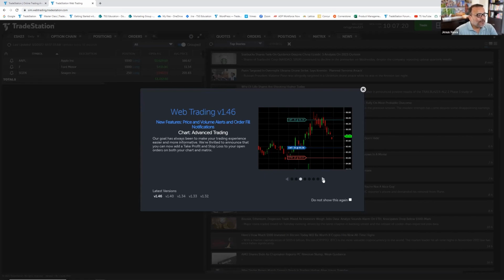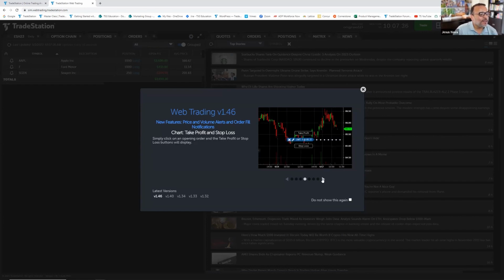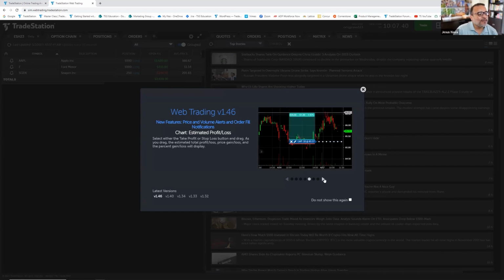Interesting, because I thought that was already built into web trading, but maybe it wasn't. So now if you have an open position, then you can add a bracket with a stop loss and a profit target. Pretty cool. We'll take a look at that as well. Okay, this is take profit and stop loss. We'll take a look at that as well.